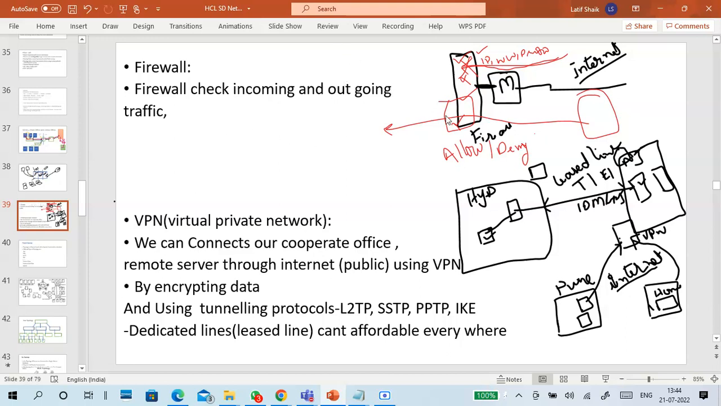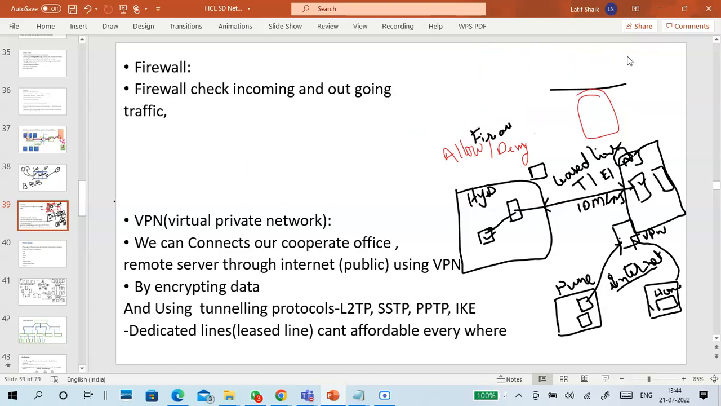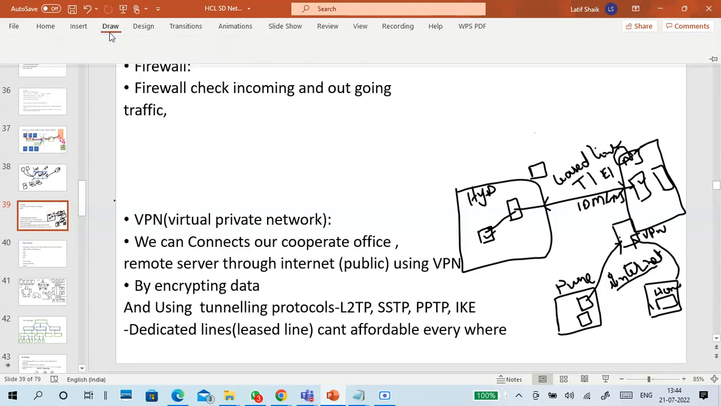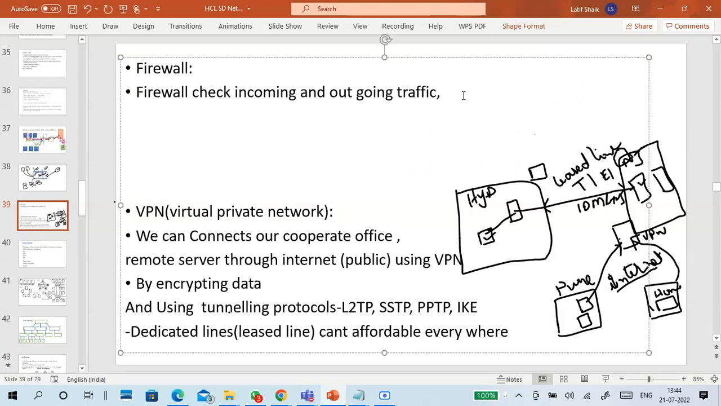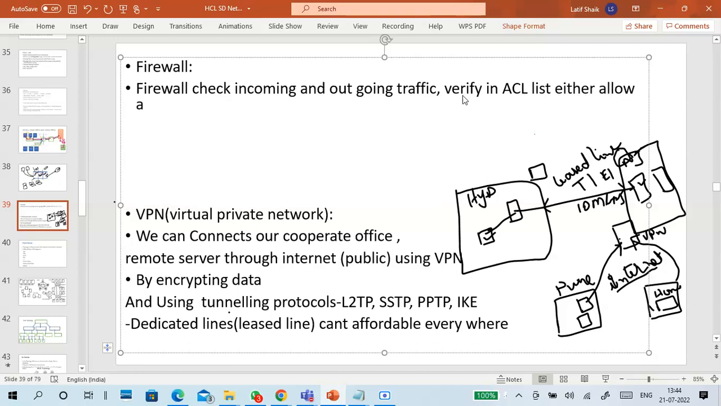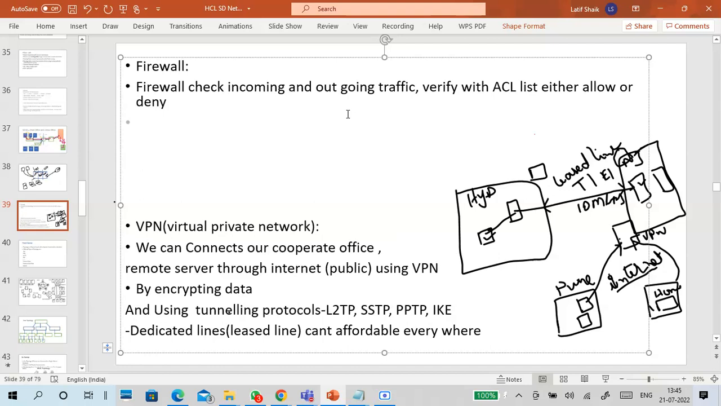So it is better to remove all these drawings. I'm removing all the drawings. It checks incoming and outgoing traffic and verifies with the ACL list, access control list. It can either allow or deny the traffic.